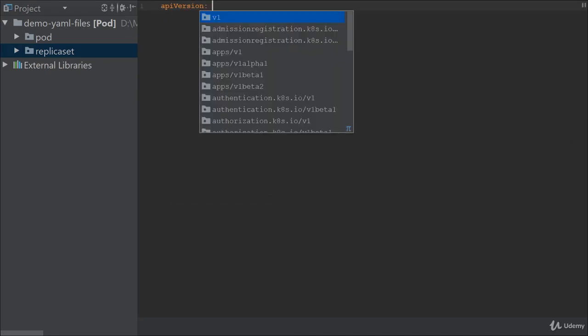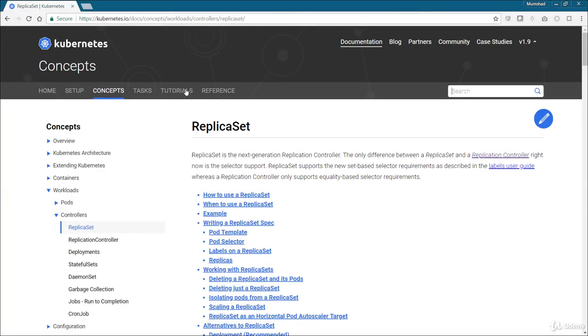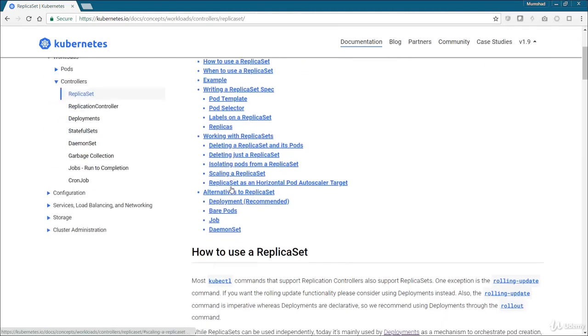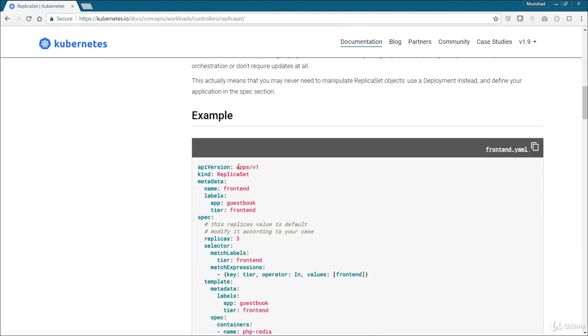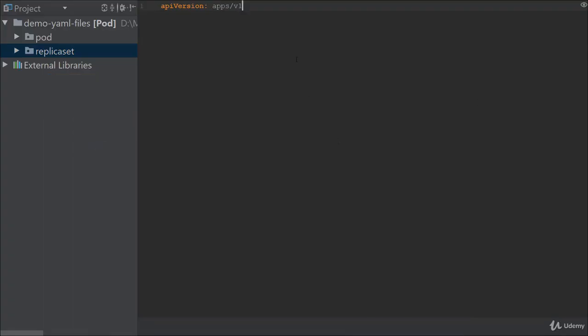So I will start with the API version. Now, if you're not sure about the file structure or the contents of a particular definition file, you may refer to the Kubernetes documentation site at kubernetes.io/docs. Under this, if you select the documentation section for a particular object, you will see examples and you will be able to pick up some templates from there.